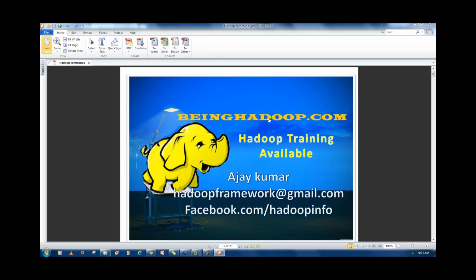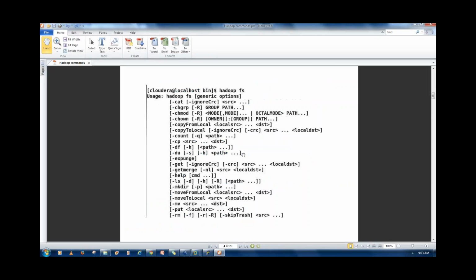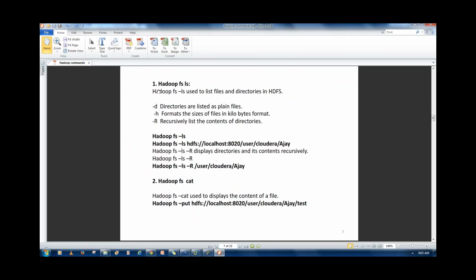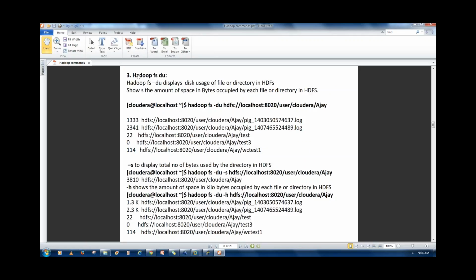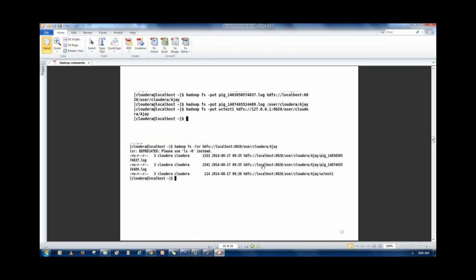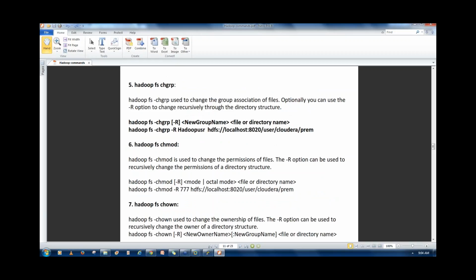Yeah, you'll get the notes like this. They explain clearly how to use every command, right? Hadoop fs -ls, how to use this, how to use the cat command, how to use du, and every command with the syntax and with execution. So these are all notes written by me.